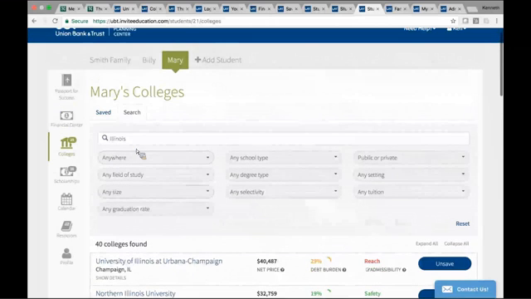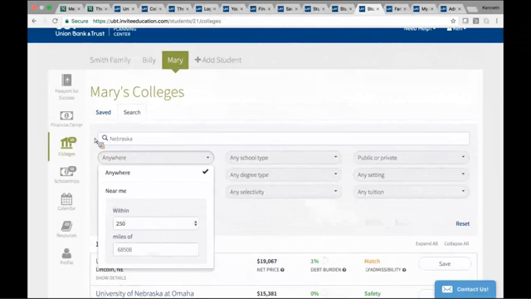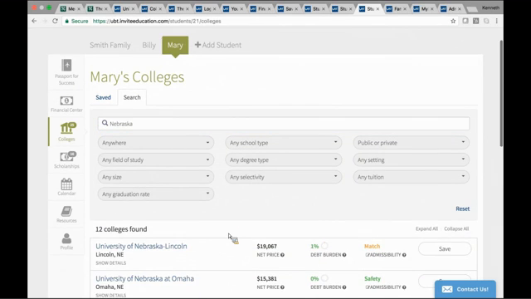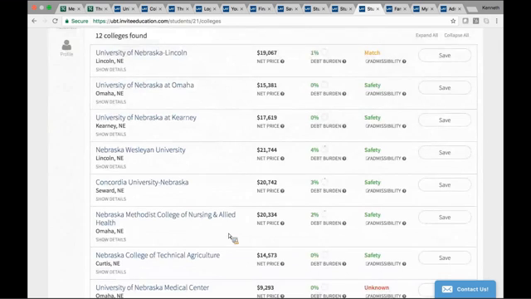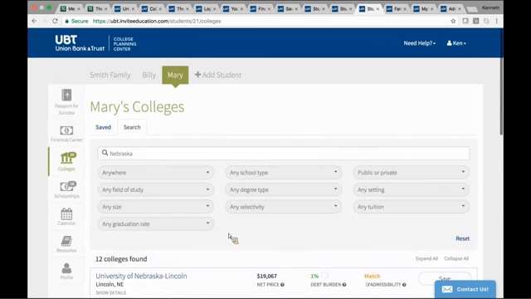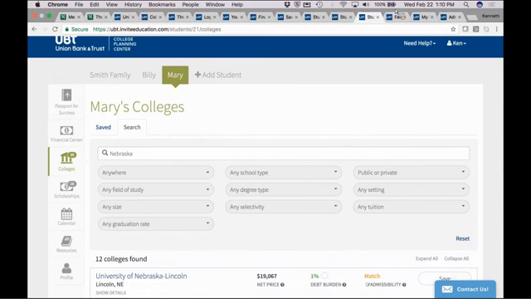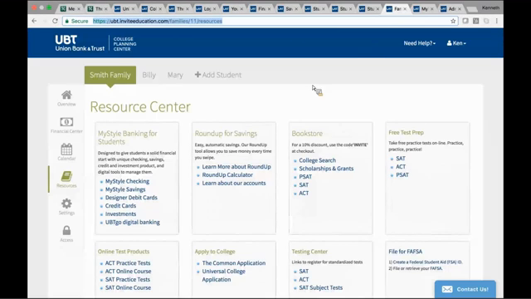Or if you're looking at something in Nebraska, you can type in all the schools in Nebraska, and boom, you get many different schools in the state of Nebraska. So it really does cover all ends. Okay. Make sure you keep track of your resource center.